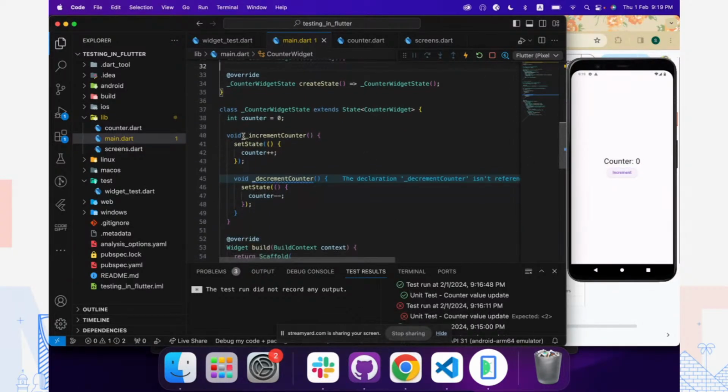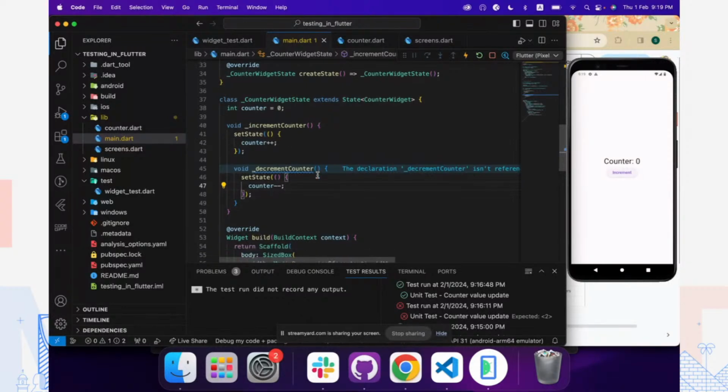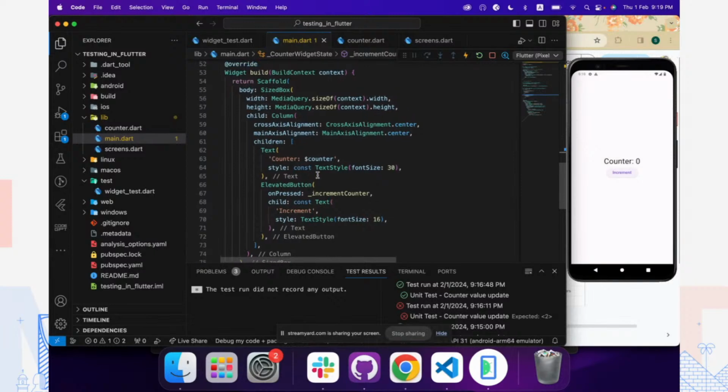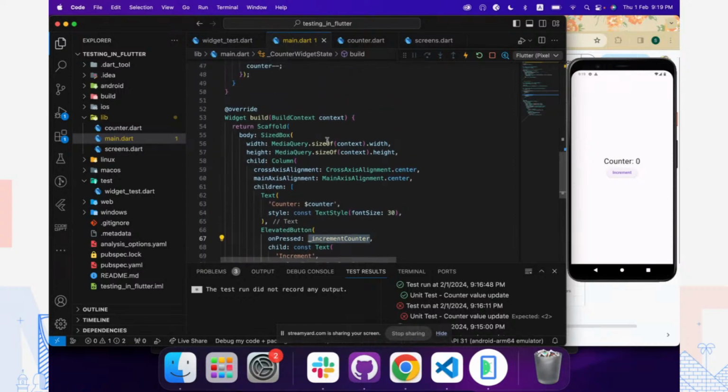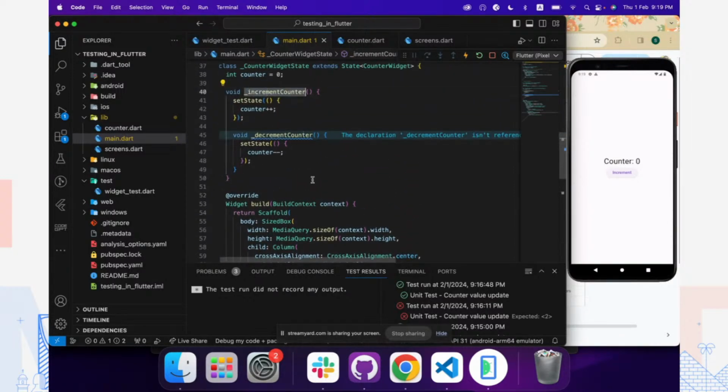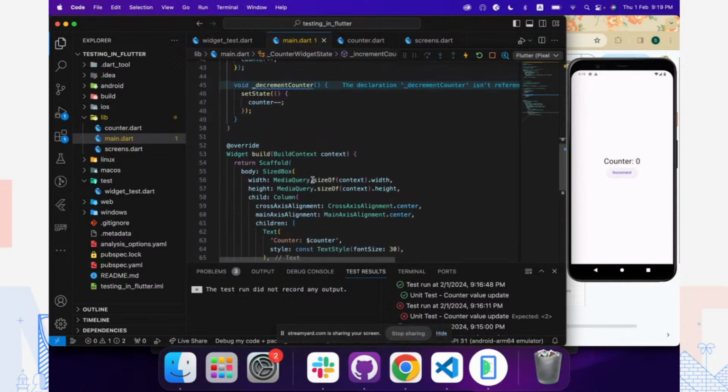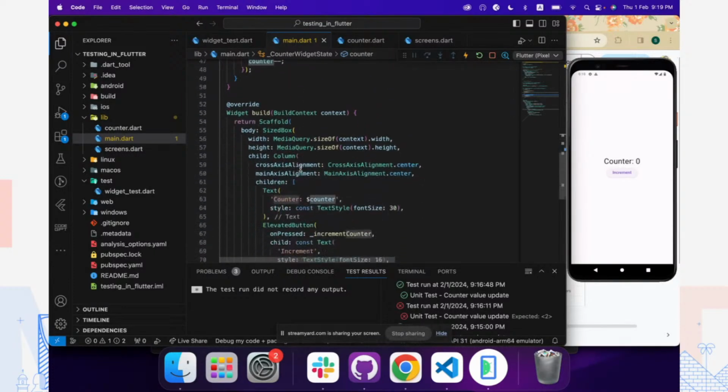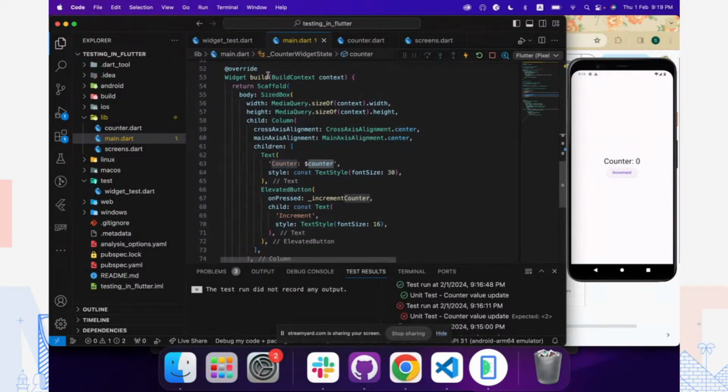Now, there are two functions, increment counter and decrement counter. The counter value will be incremented by 1 and decremented by 1 when increment counter and decrement counter are called. So, a very simple widget that just has a text widget and an elevated button. On press is where the button is clicked, we will be calling the increment counter function, where the counter value is going to be incremented by 1. So it's a very simple widget.